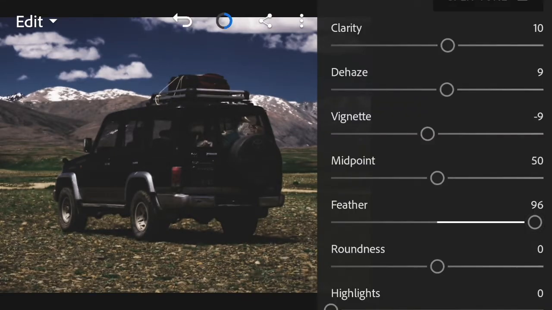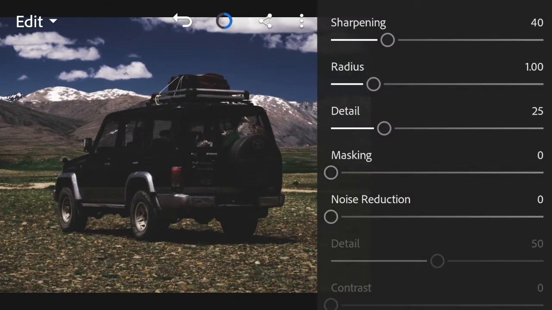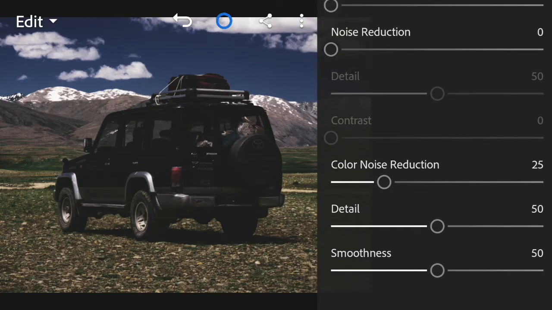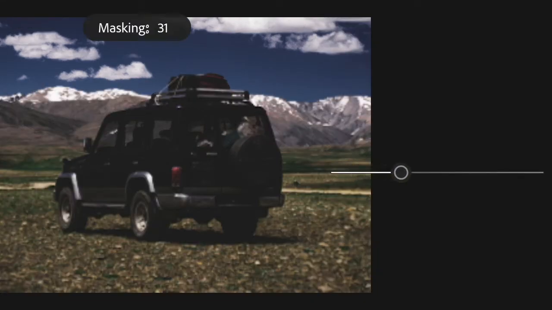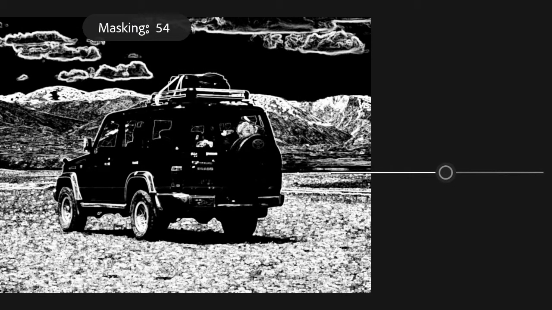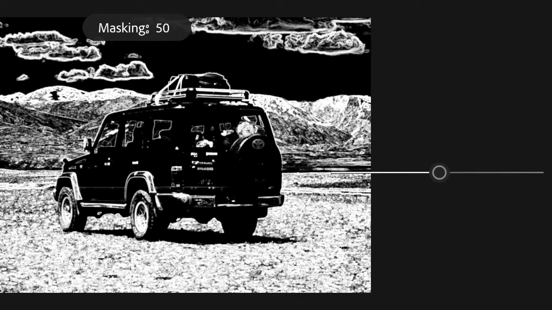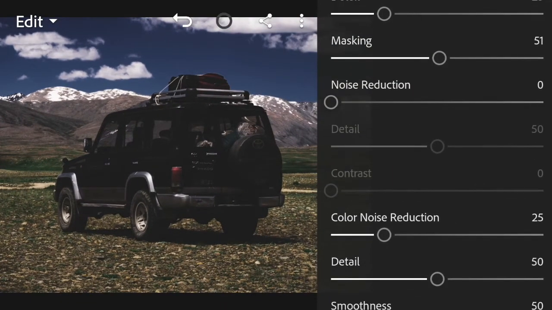Putting the vignette effect is necessary to make pictures look more cinematic and focused. Now the detailing part is almost done on raw pictures when you import them in your mobile Lightroom. So we don't have to do much about it. And by masking we can reduce the light parts of the picture. So we are almost done with the things.